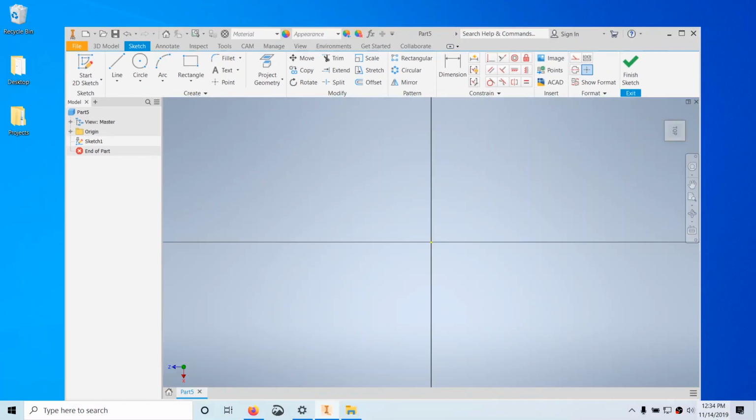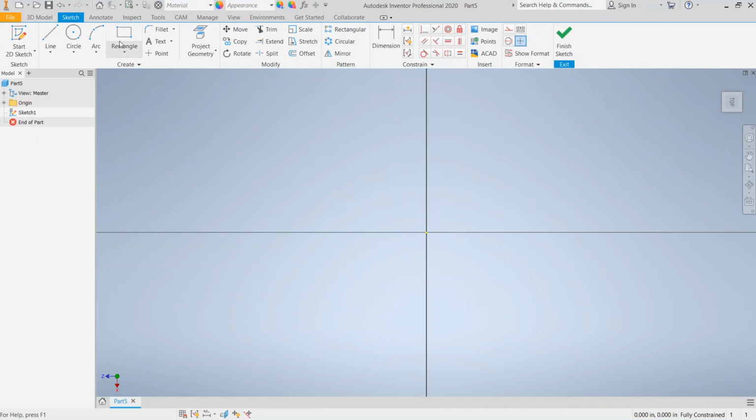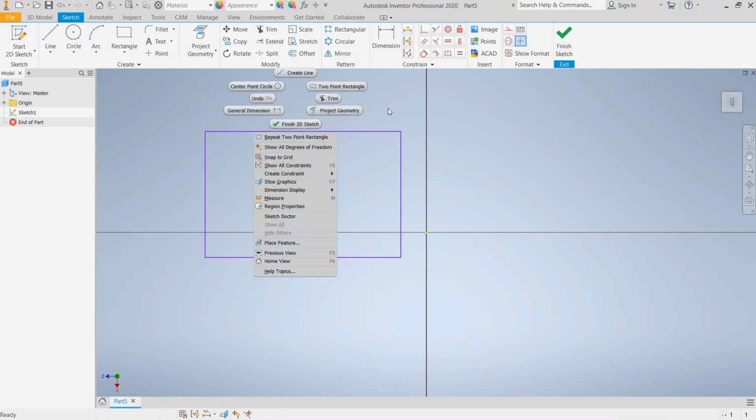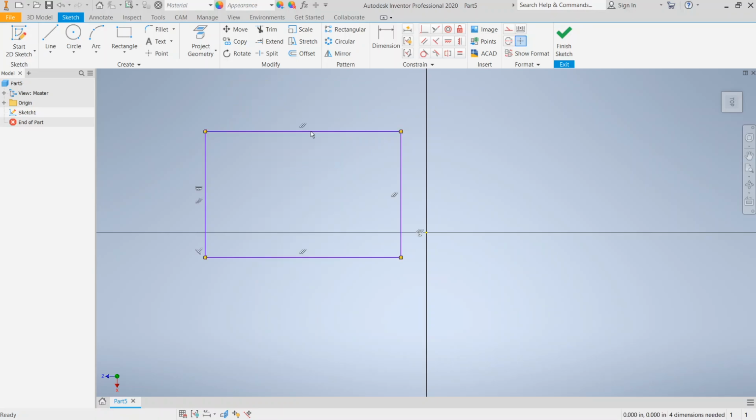A good example of this is the rectangle. If I click on rectangle and make a rectangle, notice that before I go on and do anything else, the constraints are still visible. If I right click and click okay, they disappear, but if I right click in an empty area and click show all constraints, they reappear.